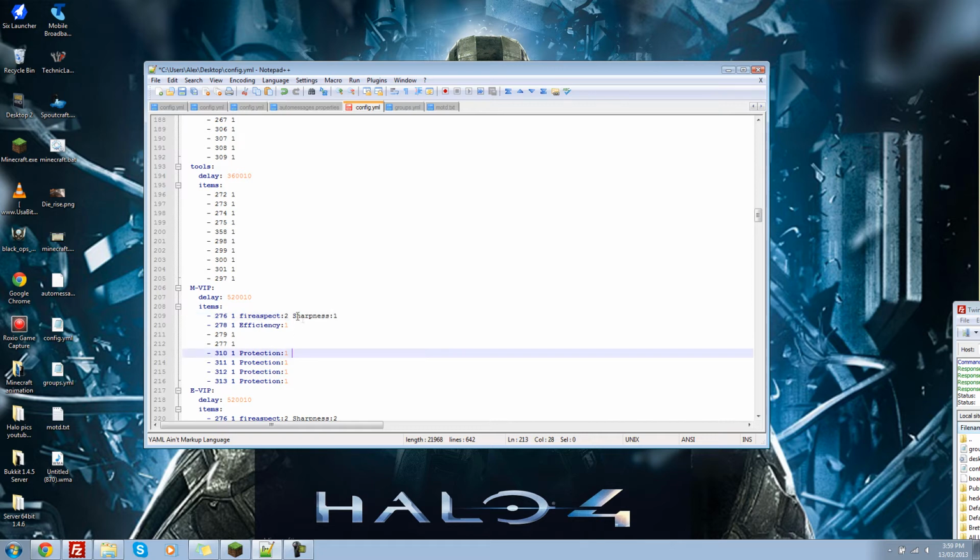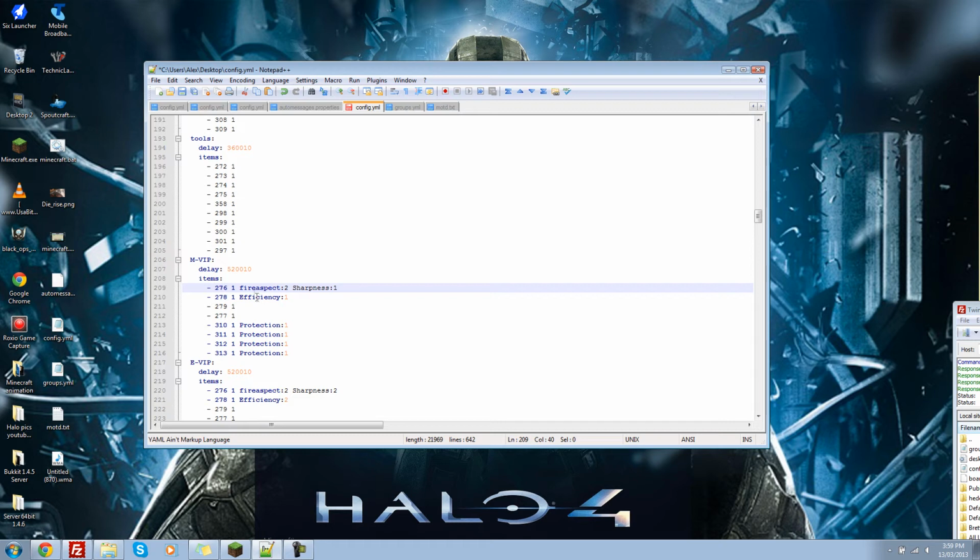that format. And if you want to add more enchantments, you just want to do a space and then do the enchantment. So don't try putting fire aspect on a pickaxe because it will not work. But yeah, that's how you pretty much do the enchantment, guys.